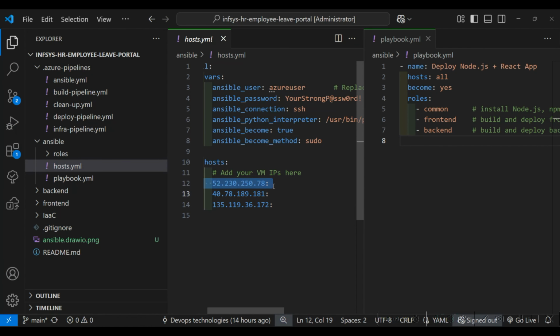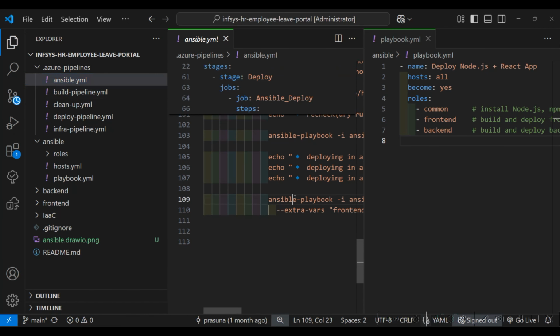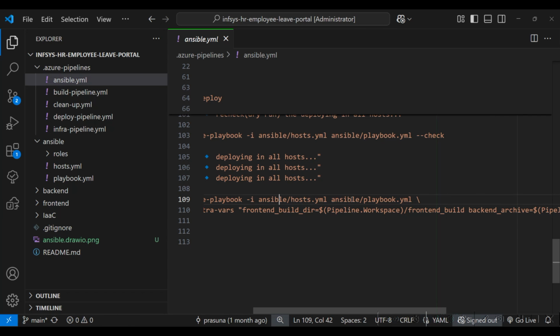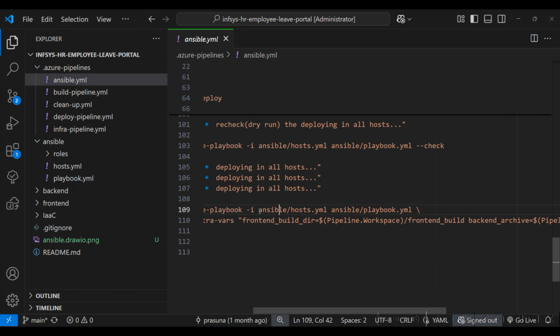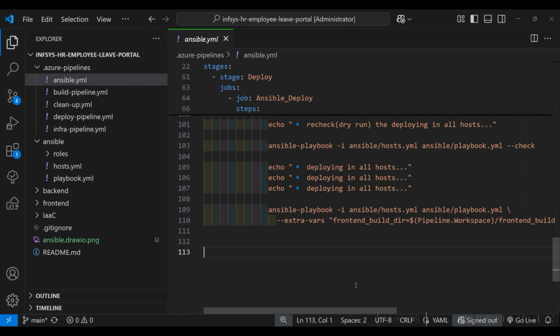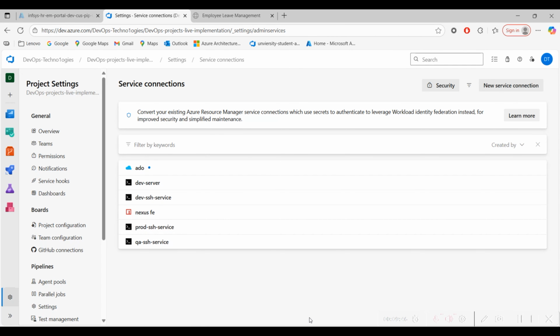mention the server connection name, or else you can mention it here itself. Similarly, you need to import that one, instead of hyphen i, you just give hyphen and the server name. You can give the service connection name or server name here. Like this, the corresponding task will be deployed to the specific servers only. Like this, all tasks will be deployed. So let's go to how to trigger these pipelines.